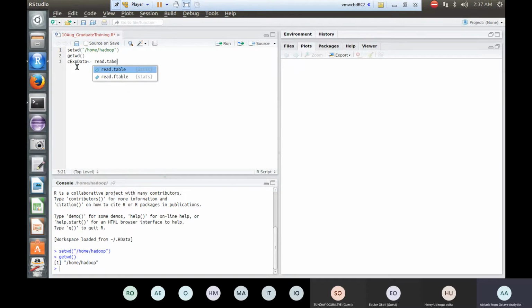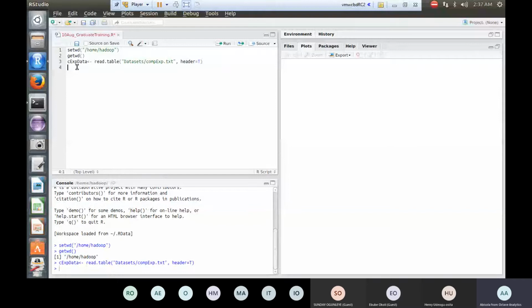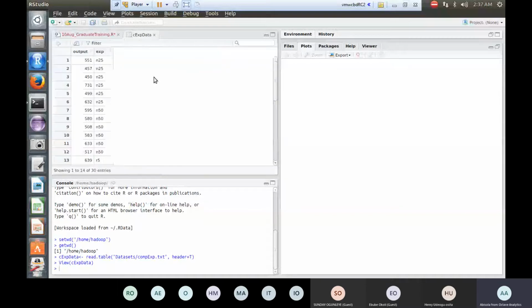So read.table, we're reading a text file, so we have to use the read.table function. Datasets/compexp.txt. Mind your casing, it's case sensitive. Then we want it to bring in the header too, so header equals true. So we're reading in this data. Let's see what it looks like. So this is what it looks like.